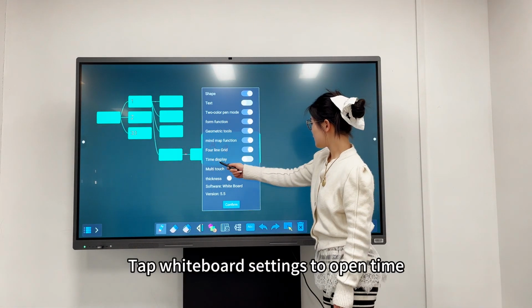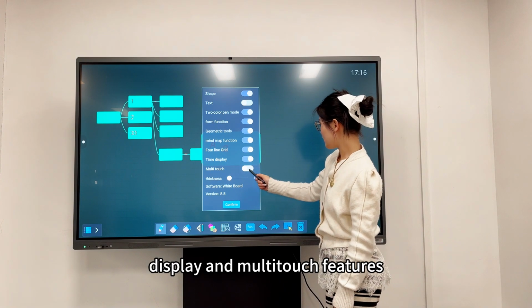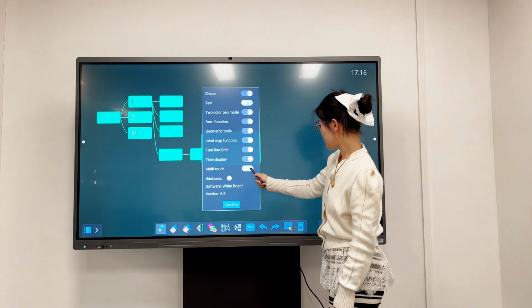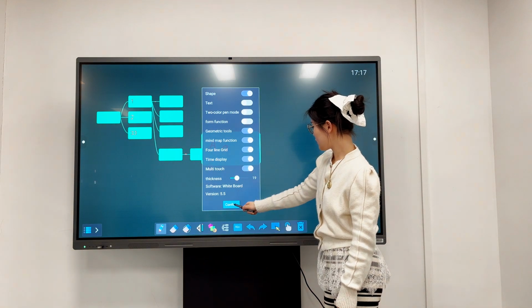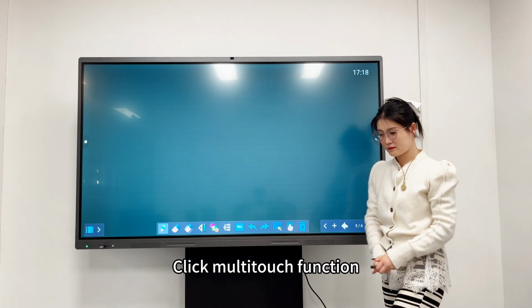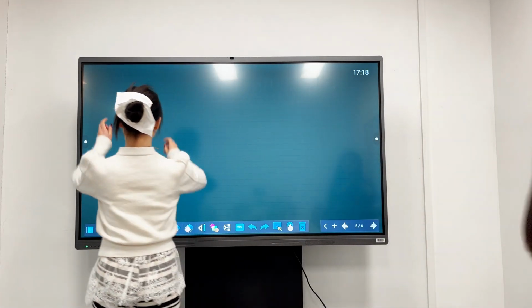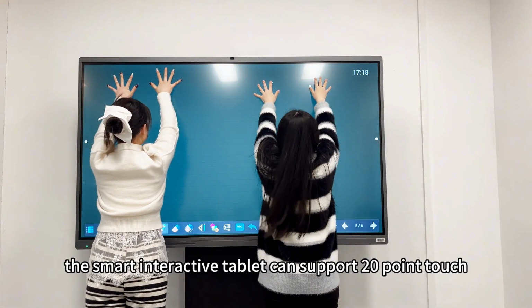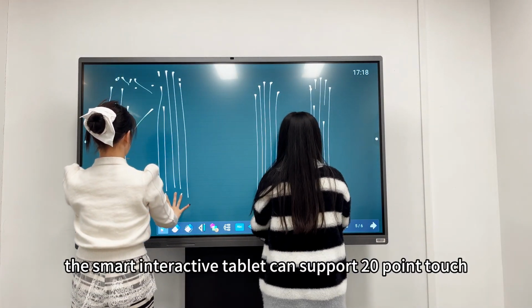Tap Whiteboard Settings to open time display and multi-touch features. You can see the time in the upper right corner. Click Multi-Touch function. The Smart Interactive Tablet can support 20-point touch.